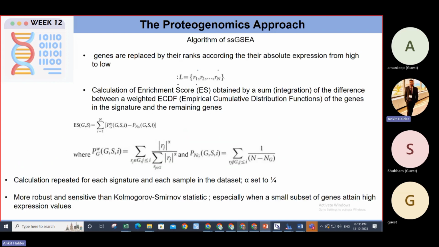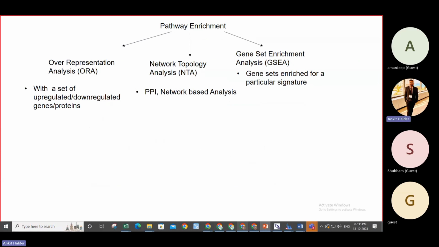Second is how the enrichment calculation is done using the SS-GSEA algorithm, where the ranks are calculated and the enrichment score is calculated, and further it is taken forward. So pathway enrichment we have discussed in two classes in great detail, which covers overrepresentation analysis, network topology analysis, and gene set enrichment analysis.